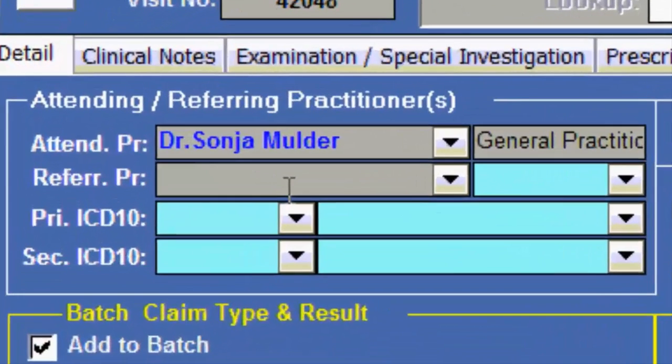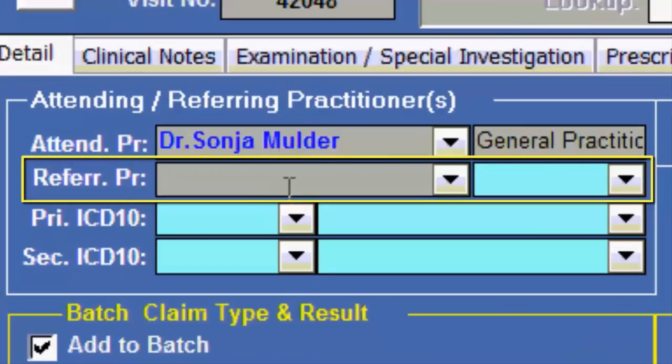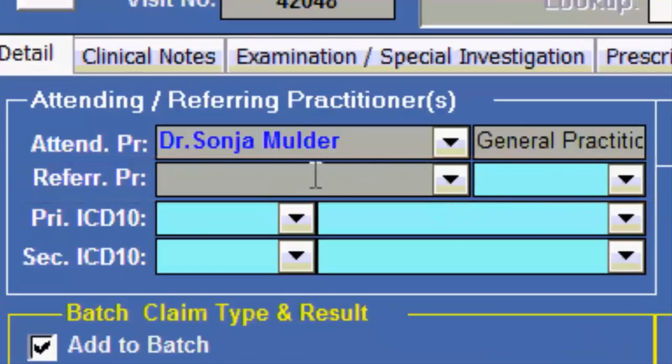If there was a referring practitioner in the form before this form, that referring practitioner would have been pulled through to this form. If you did add a referring practitioner, then you must add the ICD-10 code of that referring practitioner. This is very important for an EDI claim.